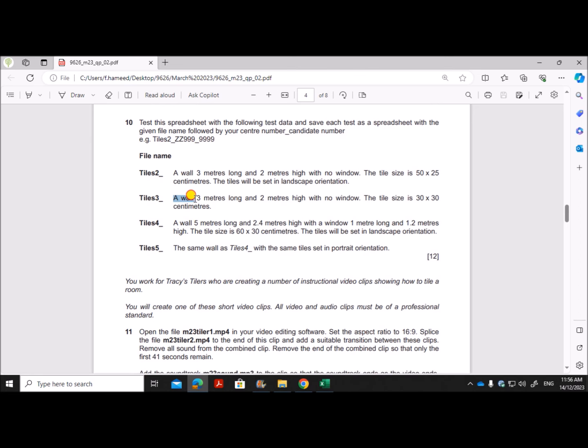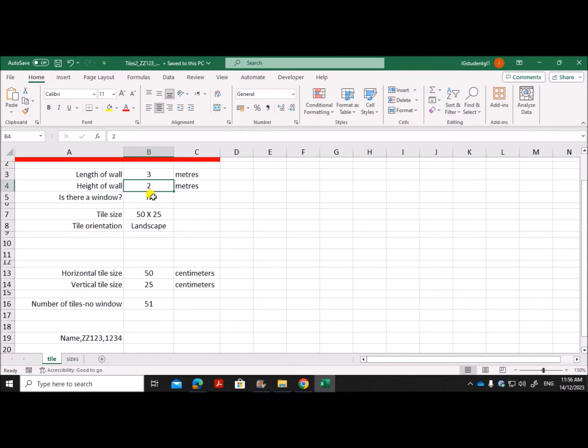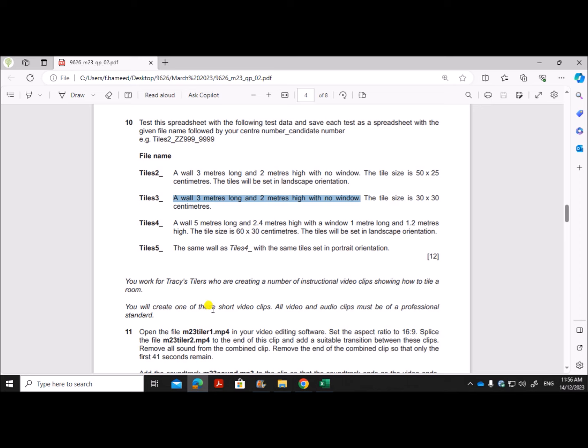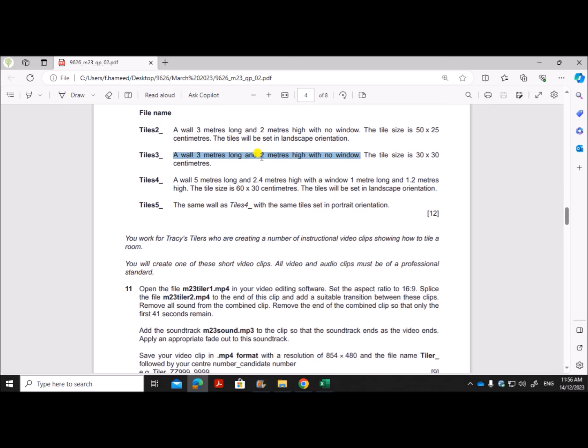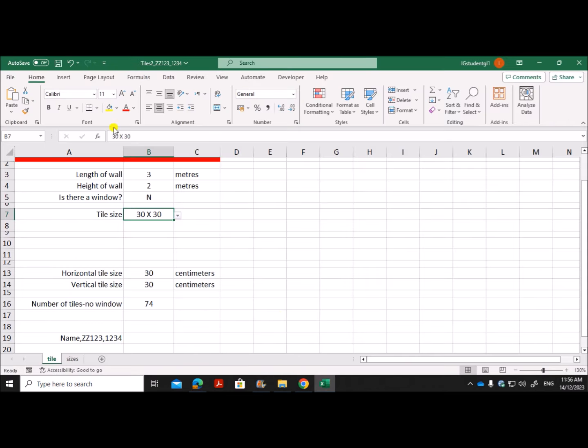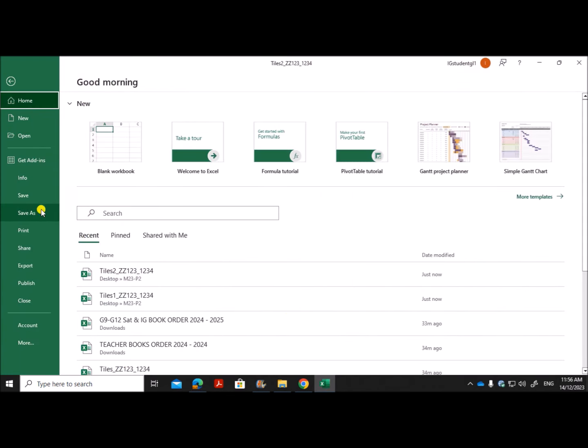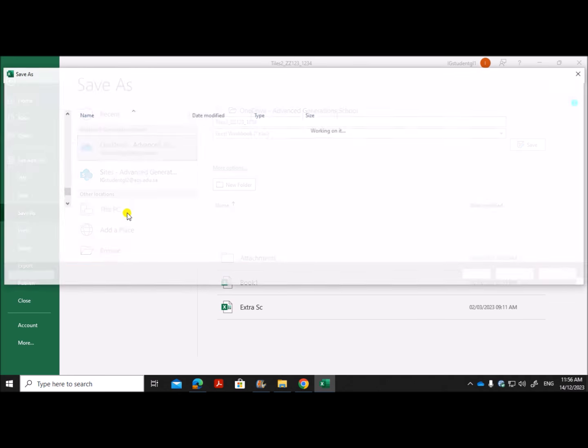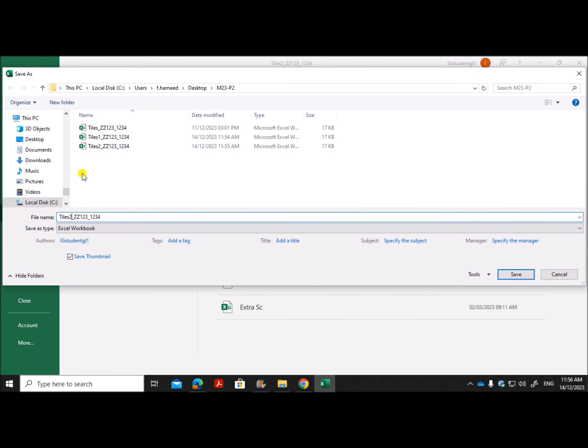Next, a wall 3 meters long and 2 meters high with no window. So 3 meters, 2 meters with no window, and the tile size is 30 by 30. So let's save this. Save as. This should be saved as tiles3.